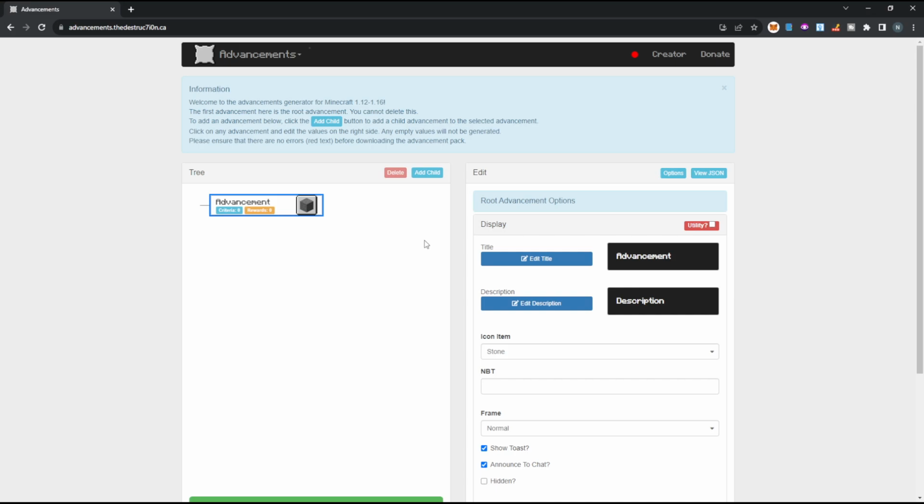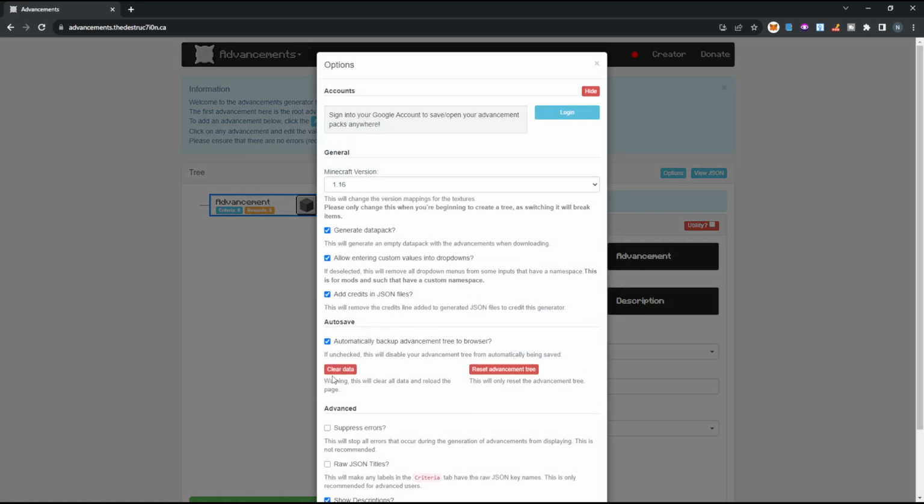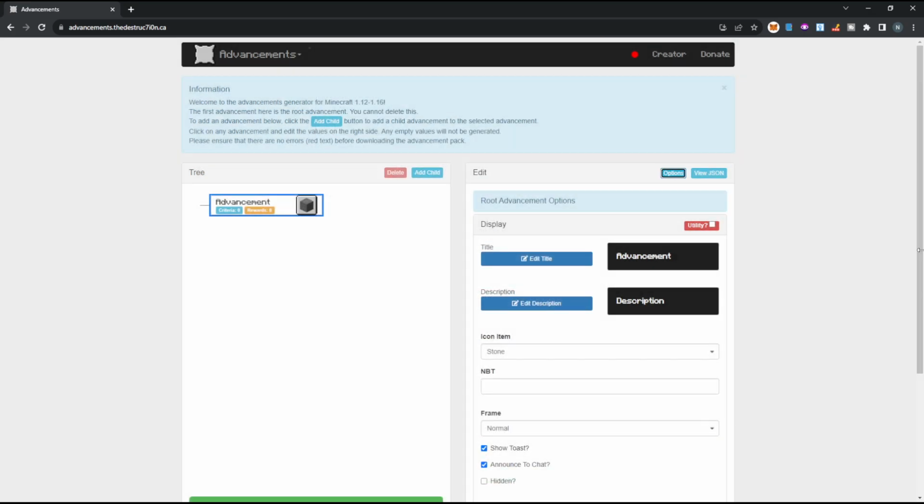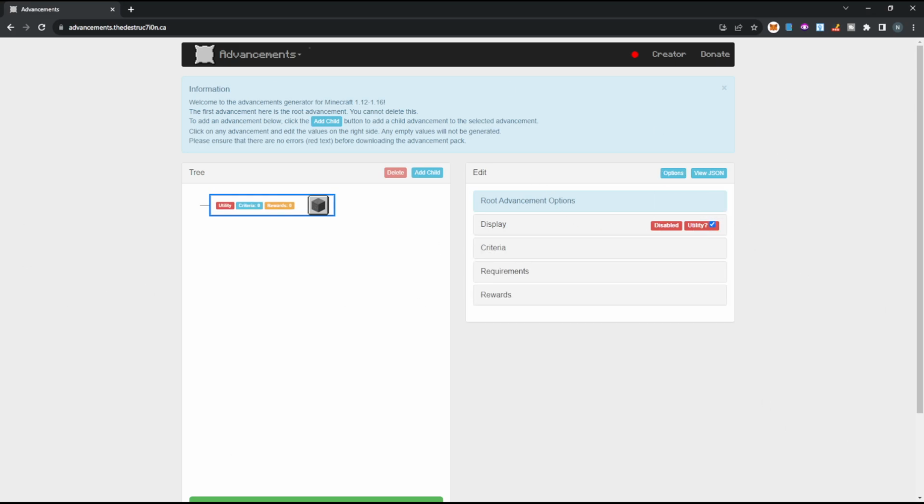Now, if you've previously used this site before and you don't know how to clear the data that you put in here, I just want to go over this real quick. Hit options, and then you can click on clear data just like that, and it'll clear everything out of here. Inside of this website, what we first want to do is click on utility and make sure that is clicked on.